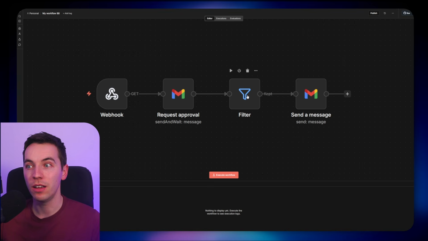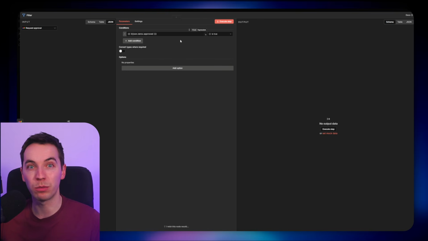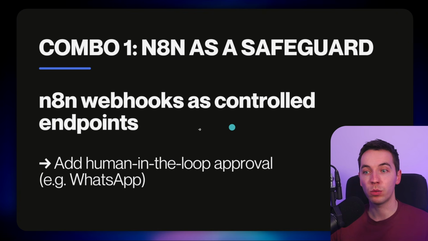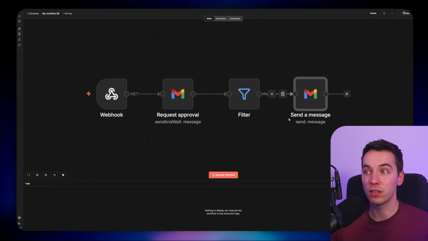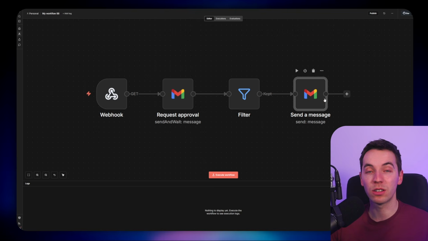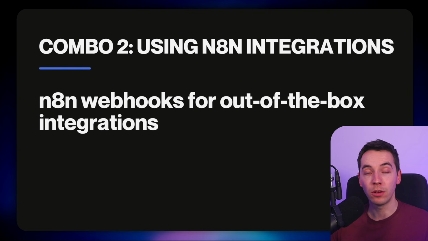And then from there, you filter to make sure that that approval rating is true and only send the message if it is true. So this works for human in the loop, or really any type of workflow where you want to be ultra controlled about exactly what your coding agent is going to be able to access. So this could be a production system, for example, or you could be sending a message with some of the information already pre-filled. Another good combo is using n8n's built-in integrations.